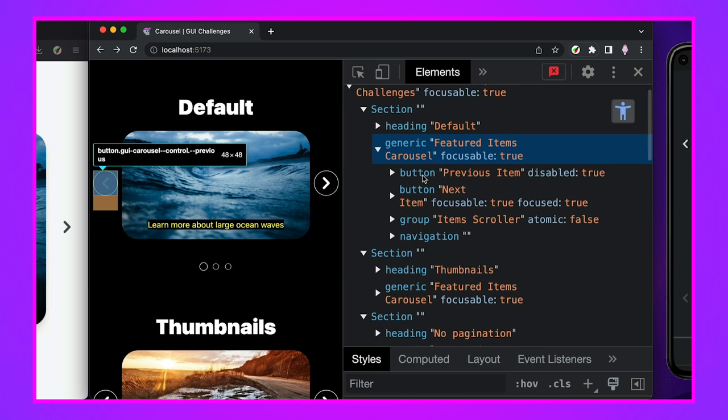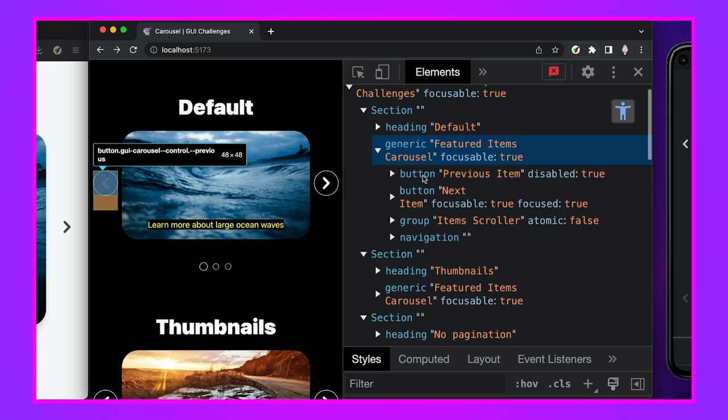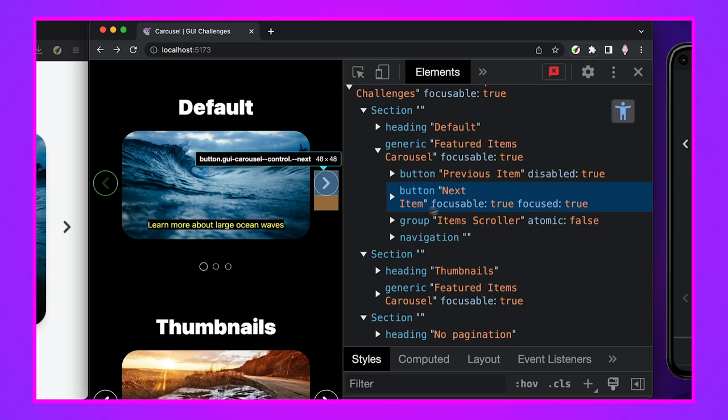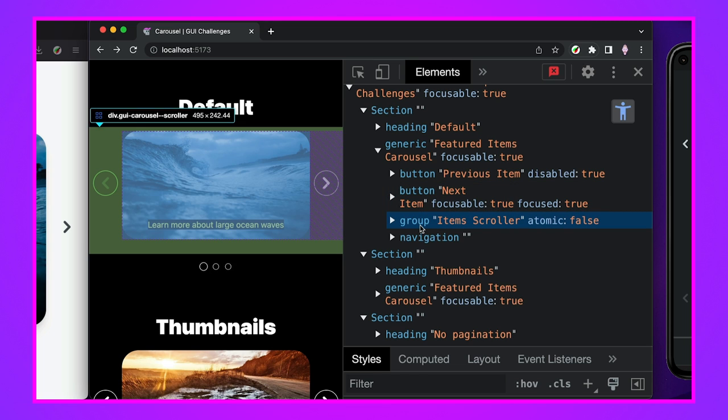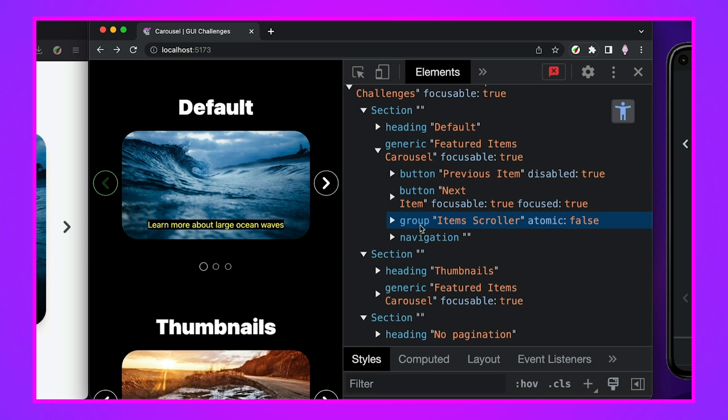When you twirl it open, we can see our buttons. We have our button here, which is currently disabled, so a screen reader is able to see that. The next button is clearly labeled. It says go to next item. It's focusable. It's currently focused, which is cool to know. We have our navigation down here at the bottom, which we'll talk about in a second. But this is our group. This is our item scroller. So again, notice that there's a lot of information to the screen reader that tells them what this content is.